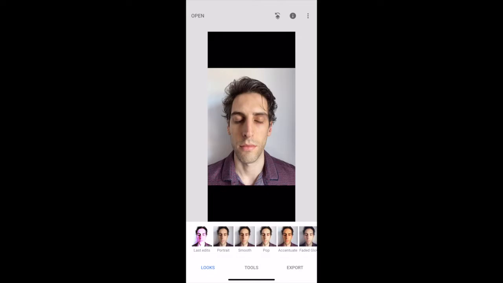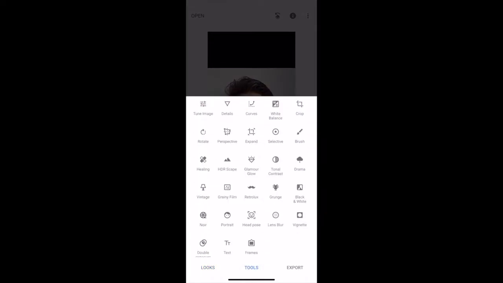I'm going to use a base photo, which is this one. And then I'm going to use tools. Now, at the bottom row, you can see looks, tools, and export. I don't want you to use looks because it's basically filters that have already been done for you. I only want you to use things from the tools section.